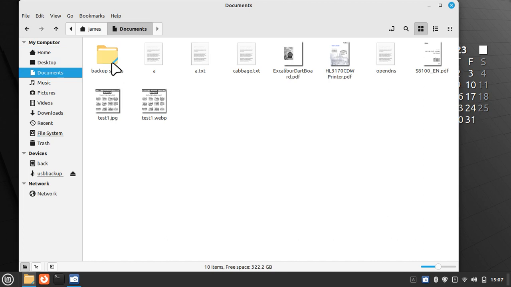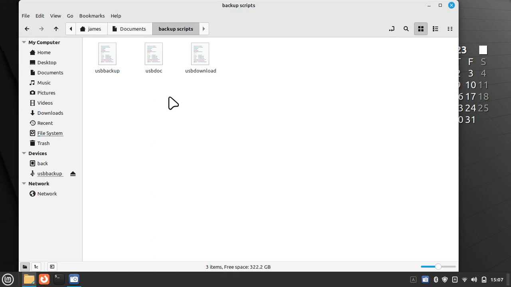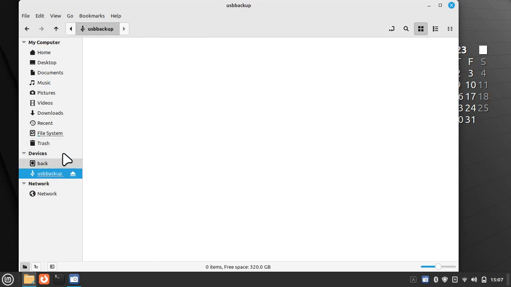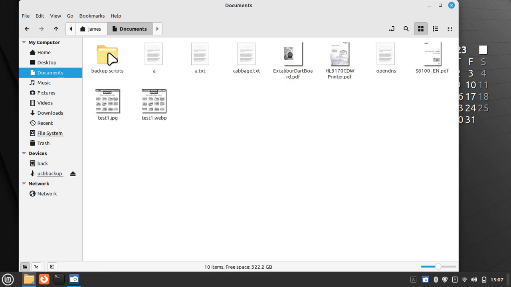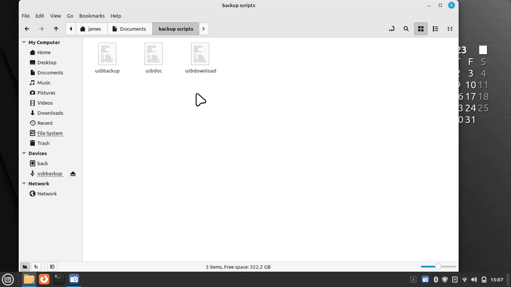So I wrote a couple of scripts in this folder called backup scripts. There are three of them, and you'll see why I wrote three of them in a second. Anyways, I have my blank drive and I have some script files. So let me execute one of the scripts, and what this one is going to do is back up my download folder directly onto that drive.